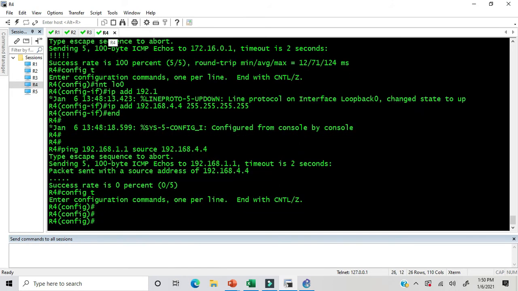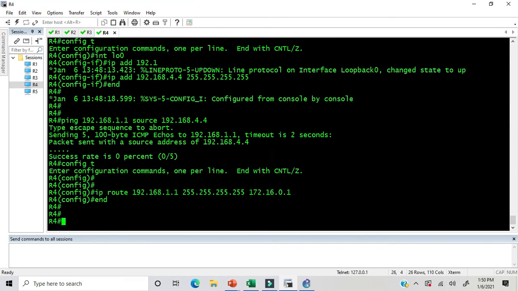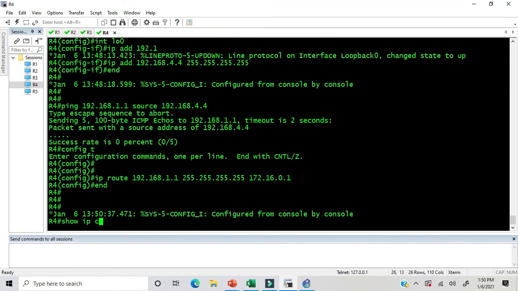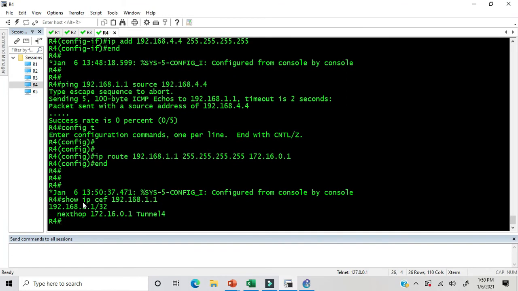Next thing we're going to do is come over to router 4. We're going to go into global configuration mode. We're going to say ip route. We're going to put the IP address of router 1's loopback. It's a 32-bit mask, and the next hop is going to be router 1's tunnel IP. We're going to type show ip cef. We're going to put the IP address of router 1's loopback. You can see it's falling to a /32. The next hop is router 1's tunnel IP, and the outgoing interface is the tunnel.